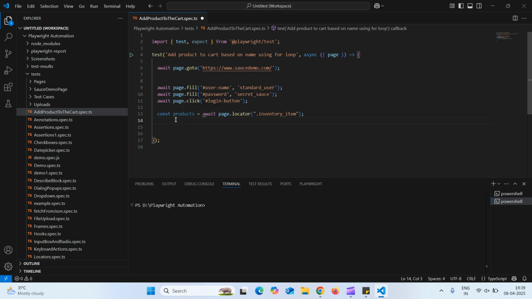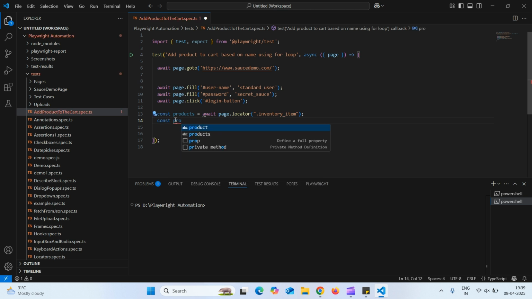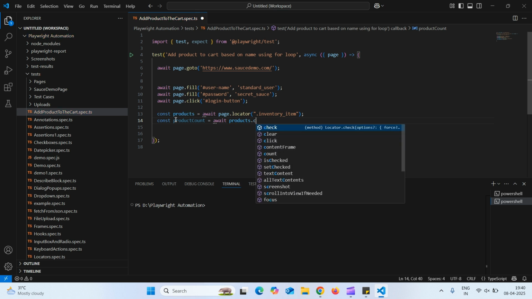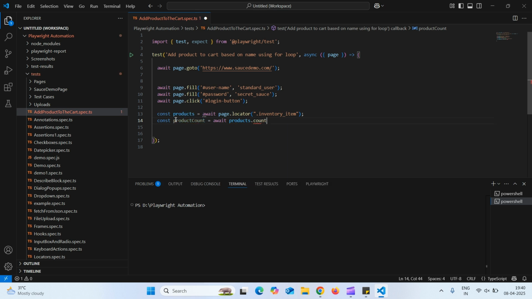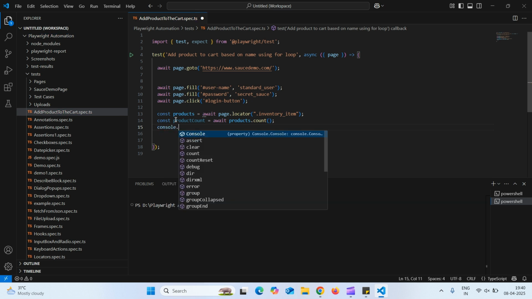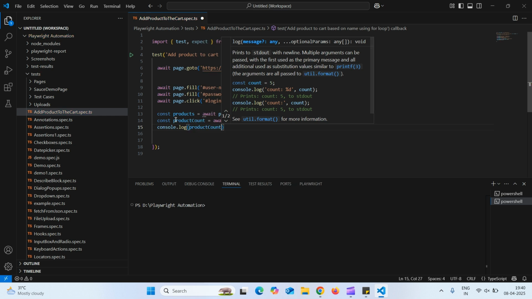Now I want to get the count of it. So const productCount is equal to await products.count. This method gives us the count of all the products. Let us use a console statement and print the number of products. console.log productCount. Let us execute this.